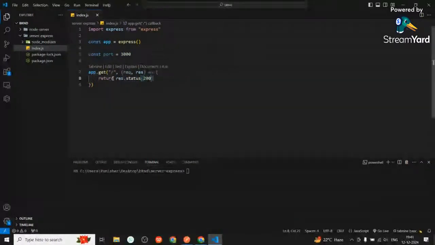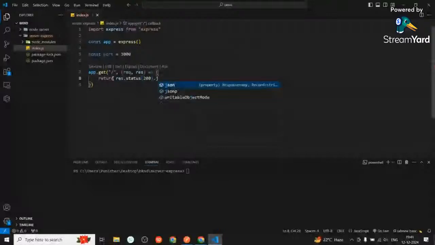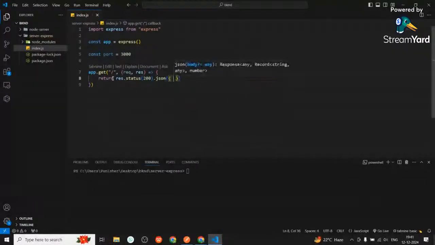Means I am just defining that there is no issue at my server. For that I am defining the status code of 200, and also I want to send some data in the form of JSON, because if you send some data in the form of JSON, then it will be very much helpful for the front end guy to handle those data and for displaying those data in the client side.